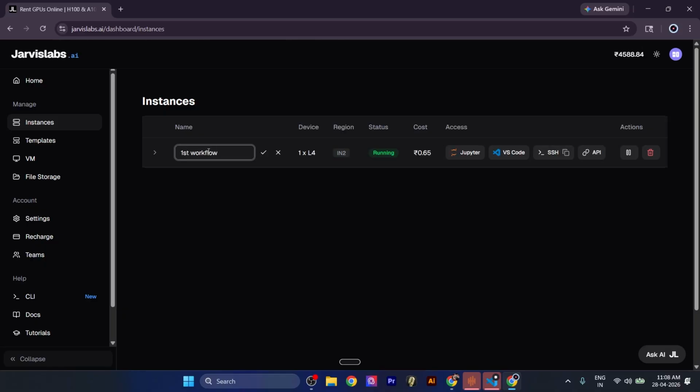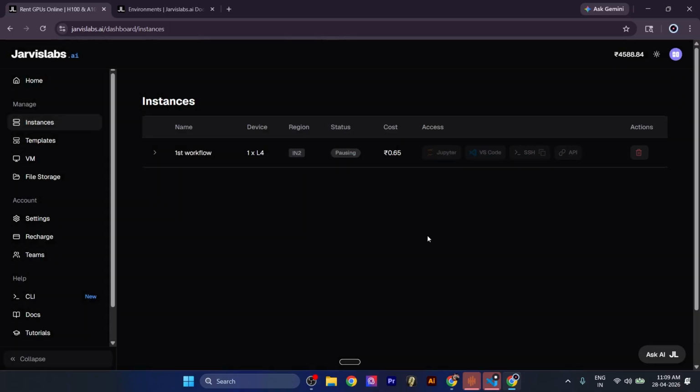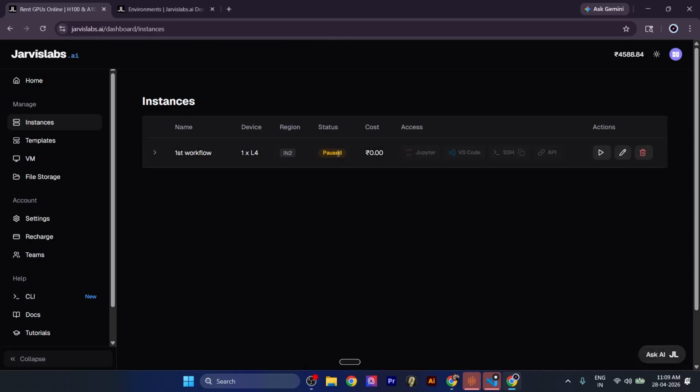Very important things to understand here. Jarvis Labs charges you per hour as long as your instance is in the running status. Even if you're not actively using it, it will keep charging you. So whenever you take a break or you're done for the day, make sure you pause the instance. To pause, just click the pause button. The status will change to paused and billing will stop. When you're ready to use it again, just click resume.